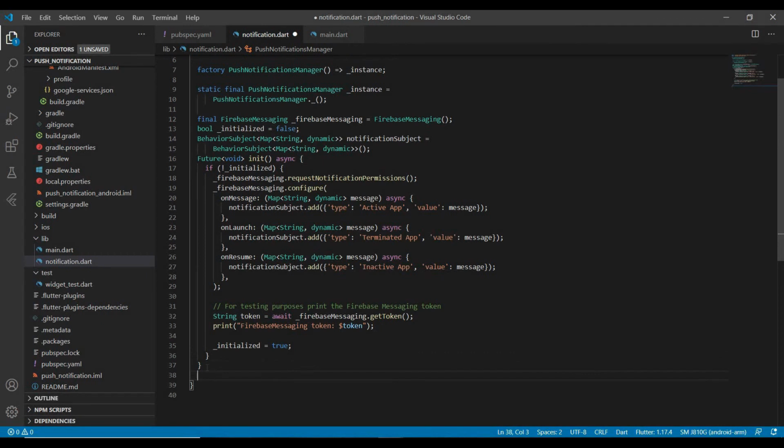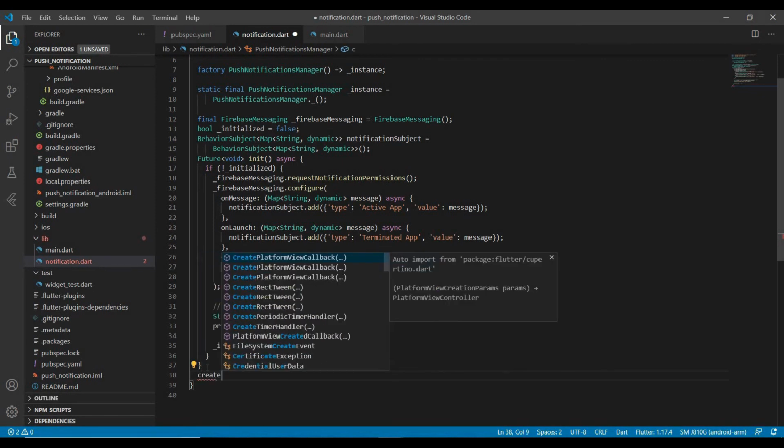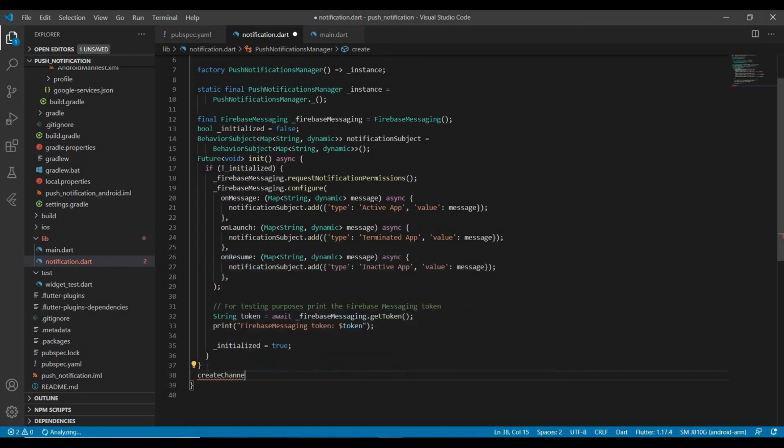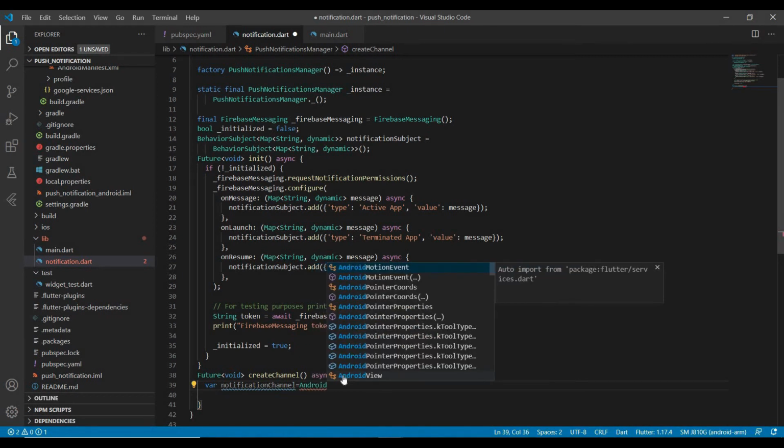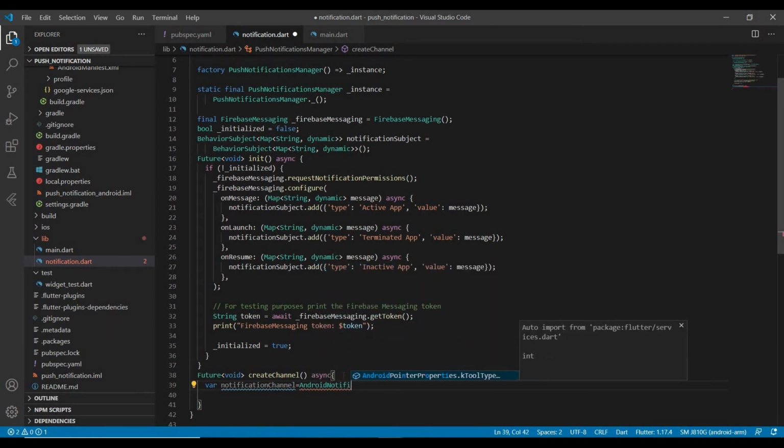Instead of just showing the icon in the header, we want to show the notification message in the notification tray bar. For this, let's start making the changes. Here we need to create one notification channel, and in order to create the notification channel we need to import one more package, that is Flutter local notification.